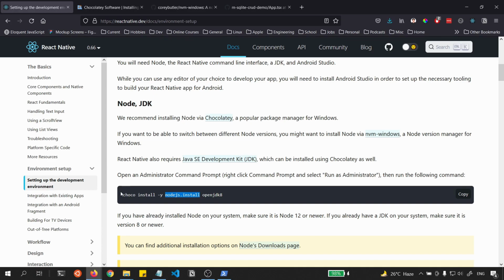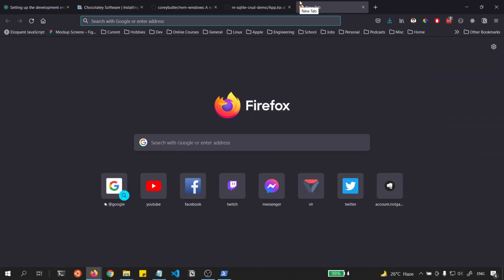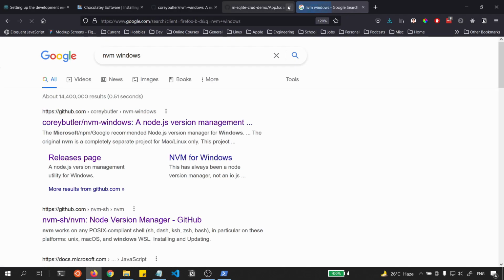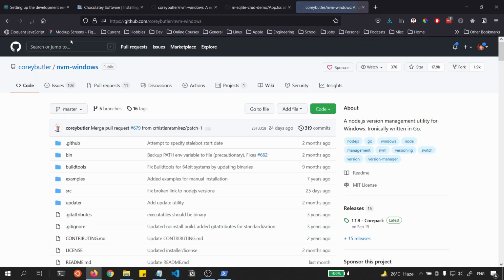For Node, since I already suggested that you should not install a single version of Node using Chocolatey, what we do instead is open a new tab and search for NVM Windows. There's a GitHub project made by Cory Butler called NVM-Windows, which is a node version management utility. That's what NVM stands for.